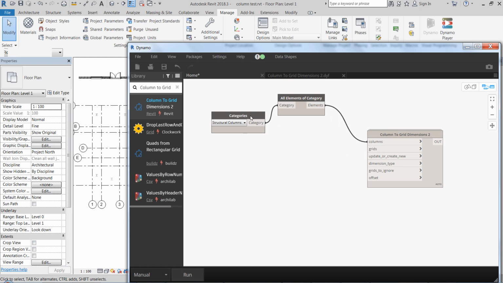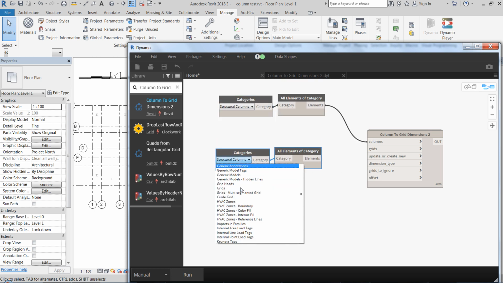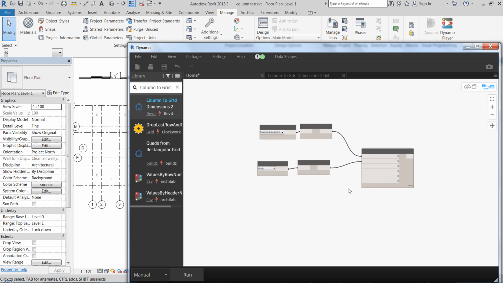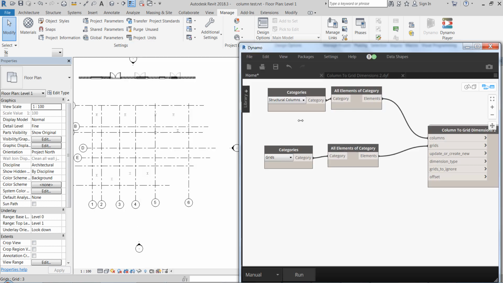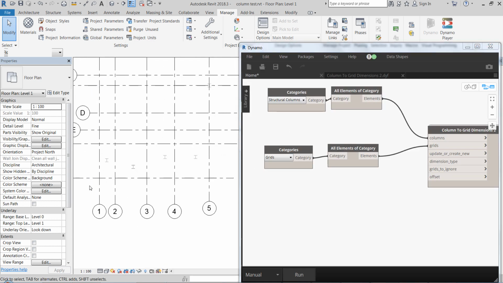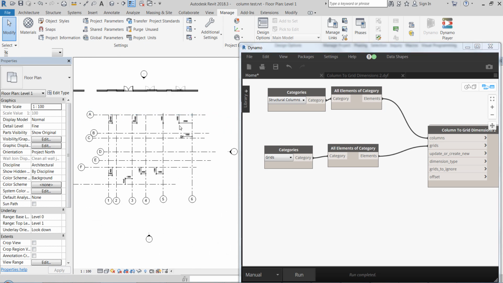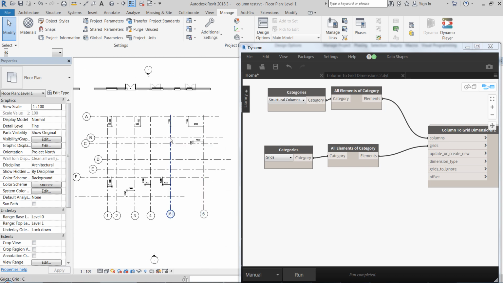And I'm going to do exactly the same thing with the grids. I'm going to select grid lines here. Is that enough to make it work? Let's see. First, to make some space. Yeah. That is kind of enough to create dimensions from each column to the closest grid line.